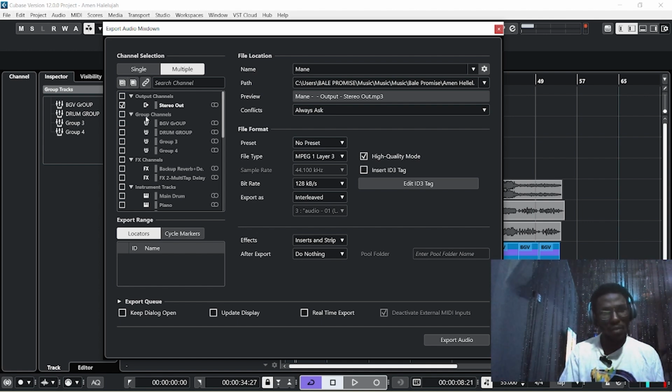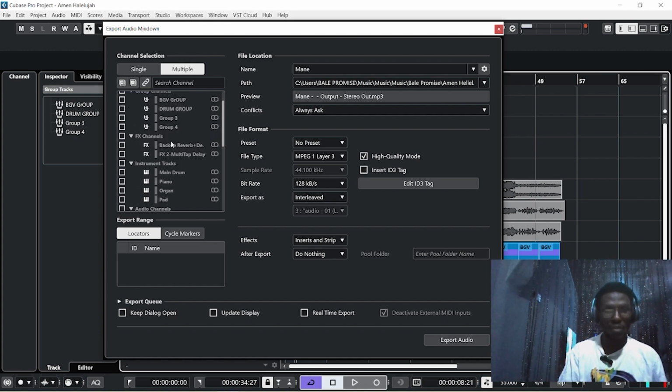Then if you look at this point, you will see group channels. If you want to export all group channels into one, all you need to do is come to this place and select the particular group channel you want to export. Let's say you want to export this BGVs group. I can just click this and all the backup vocals will export into one wave, but I don't want to do that. So let's assume that you are doing multiple exports to send for mixing and mastering. I will skip this group part because I don't need it.